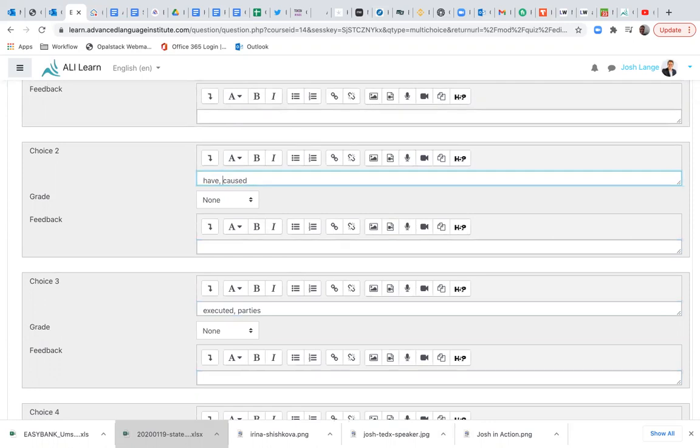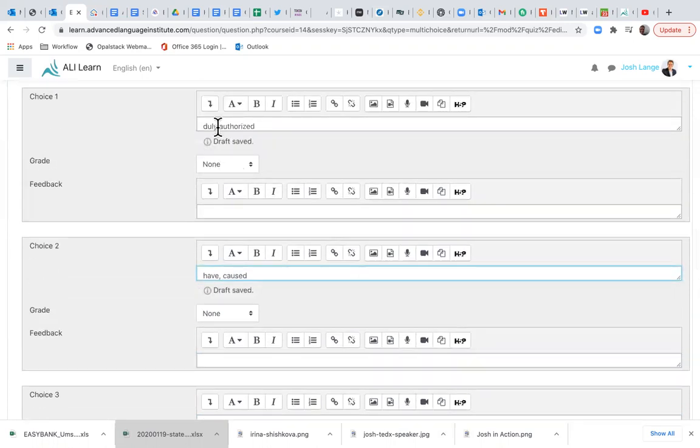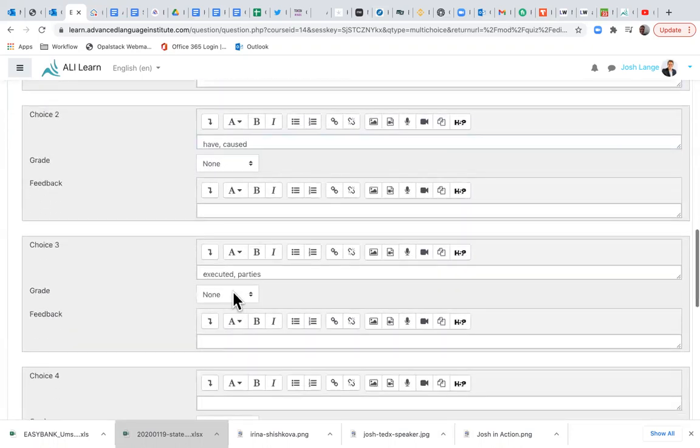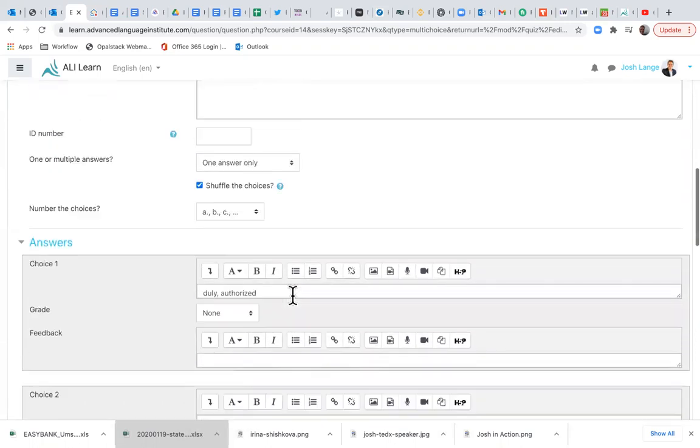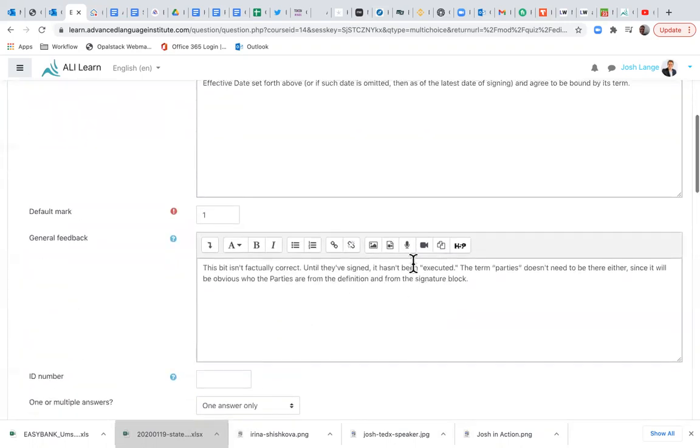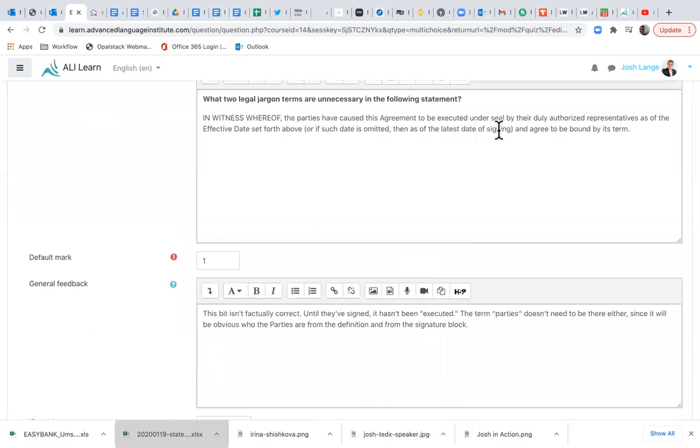I'm going to make this consistent. So we got our easy ones. Then this one. Now, remember, this is correct. So we say 100% correct for that one. See that? 100% correct. And then we'll just make another one that's difficult.